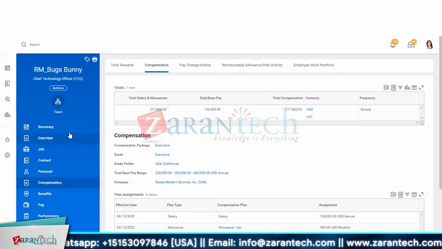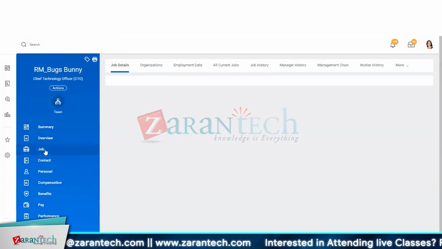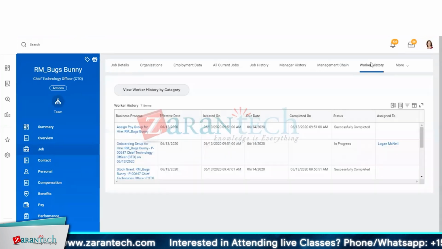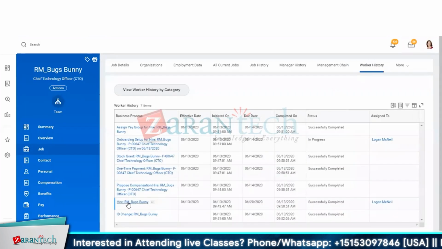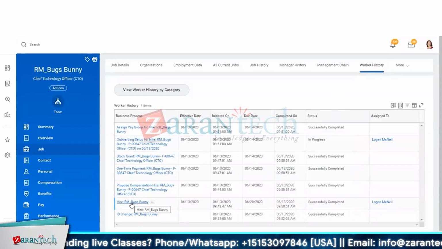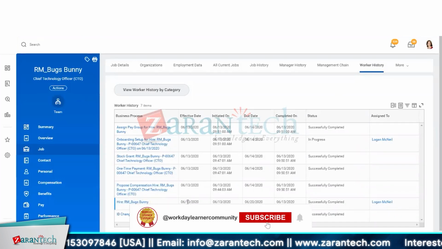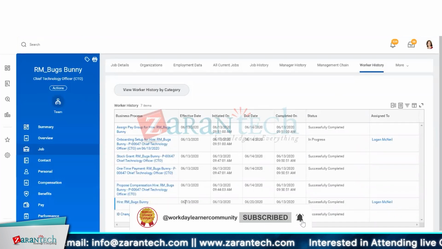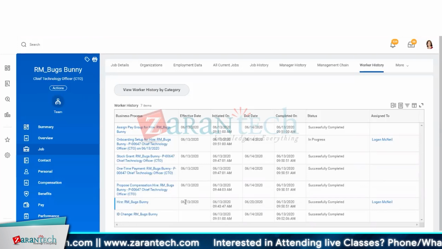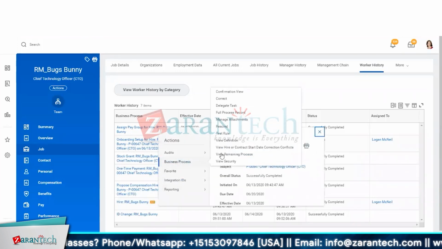Okay, so Bugs Bunny has been created successfully. Let me go to his job, and under worker history, I want to show you guys this is the business process that we went through. And if you need to make any corrections, like, hey, this person is not... so I could go over here and I could say correct business process, or I could even rescind it. So, okay, this person is not going to start at all.